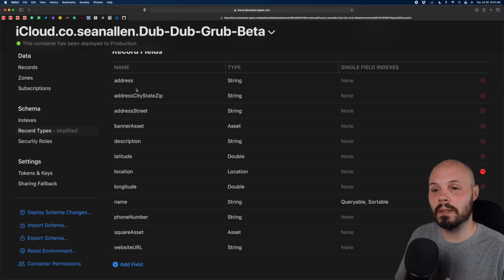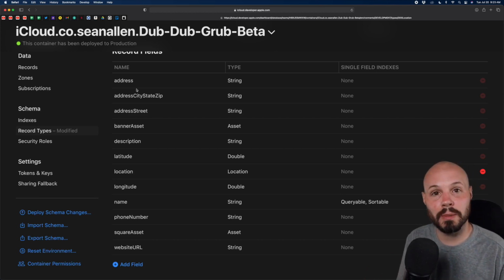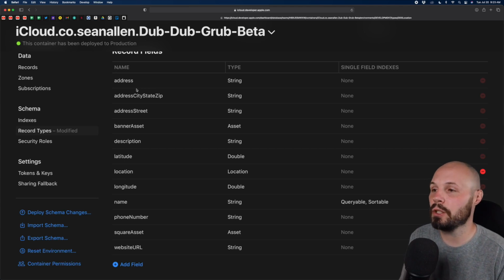The reason you can't delete or edit existing fields is because if you have an app out in production, your users are relying on that field to be there. So if you delete or change it, it's going to break the app. The app's going to crash. So they don't let you do that.